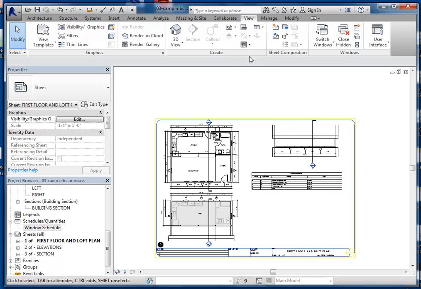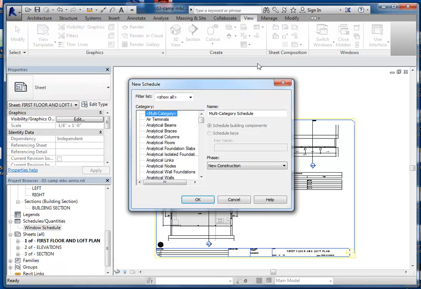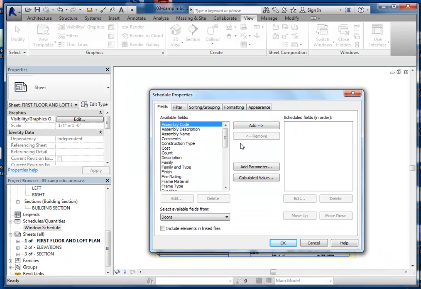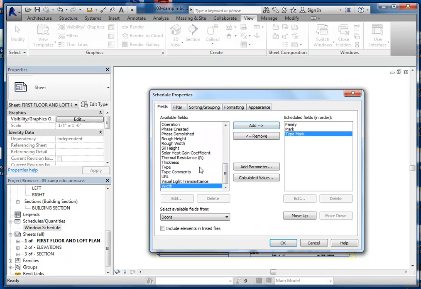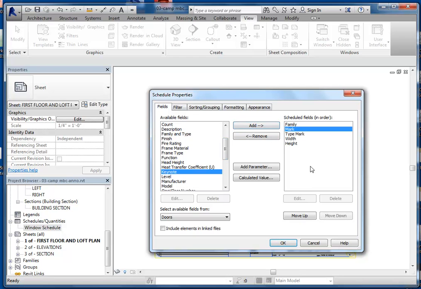So you make the door schedule in a similar way. I'm going to create a new schedule. Pick Doors from the list instead. And I want for doors some slightly different ones. So we're not going to do count for doors. We're going to do family. We're going to add mark and type mark, width and height. We may end up deleting some things again too, but for now we'll start with that. And we're going to put mark on top.